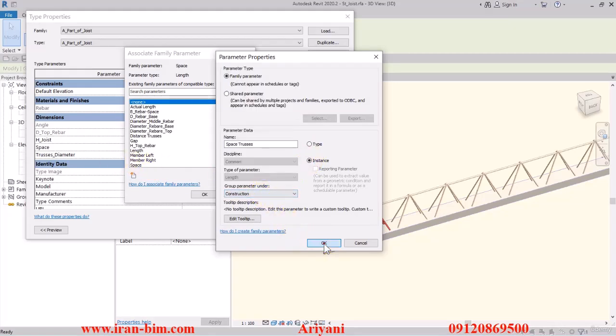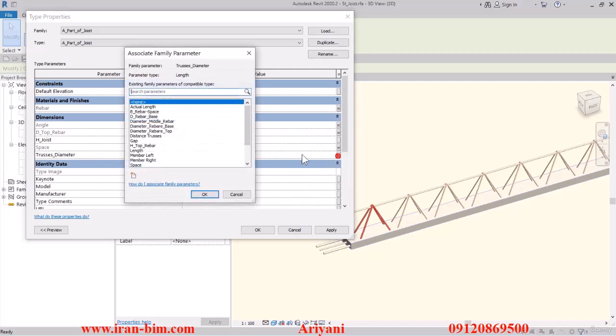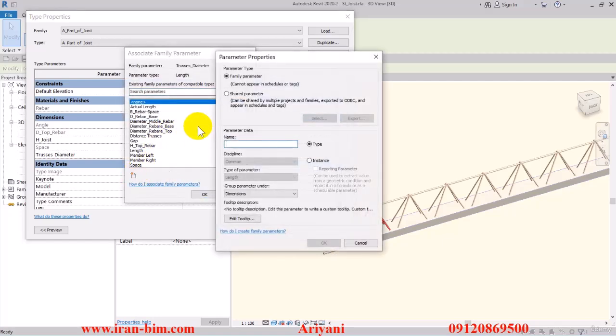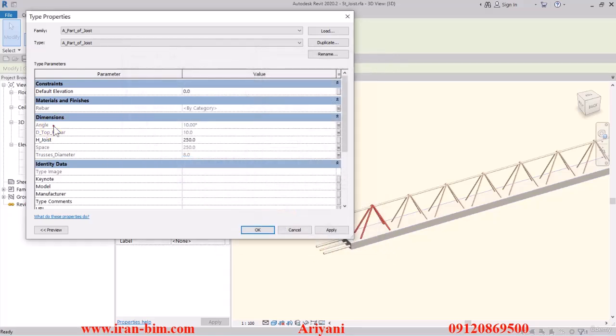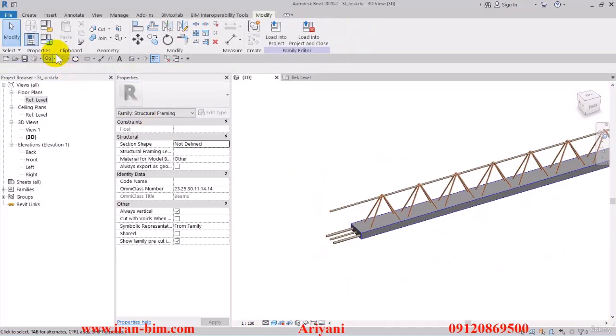All right, and the next one is trusses diameter, so open this one as well. And then the properties, I'll name this one trusses rebar diameter. Let me just type that in. Then here, put it under instance and then construction. OK. And OK. And then finish it up.